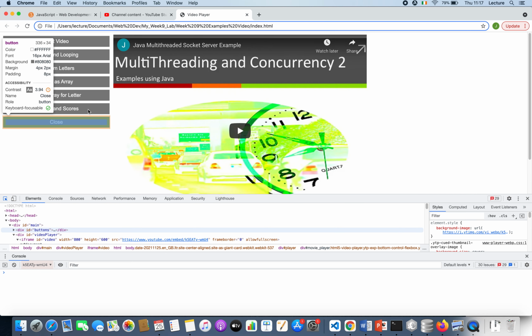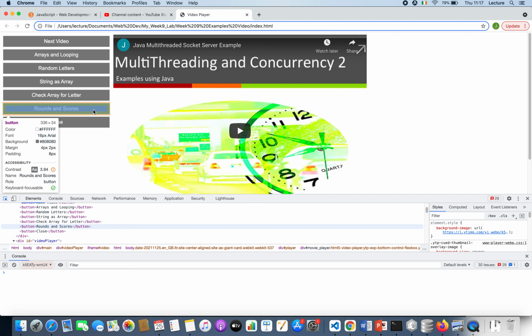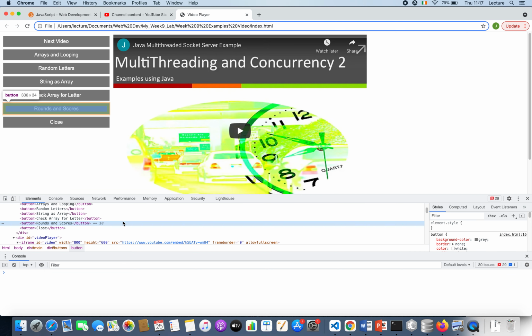I'll just take a button. I'm just trying to show what I can pinpoint. Okay, so there's one of my buttons. That's what I can start to do, but that's not what I'm using this for today.